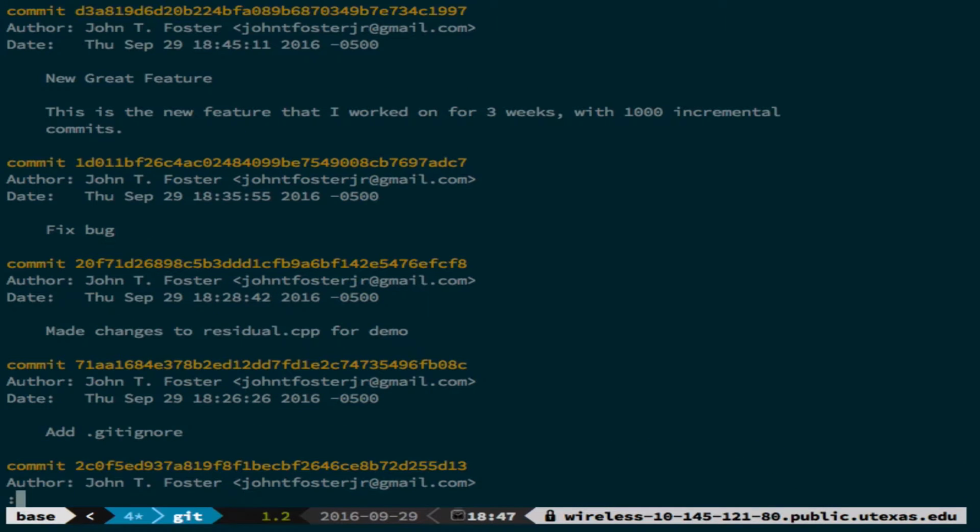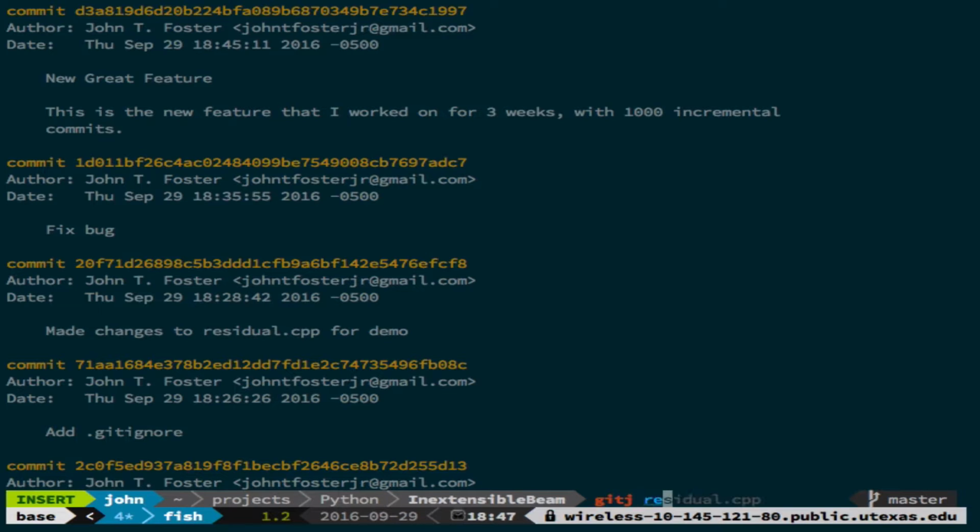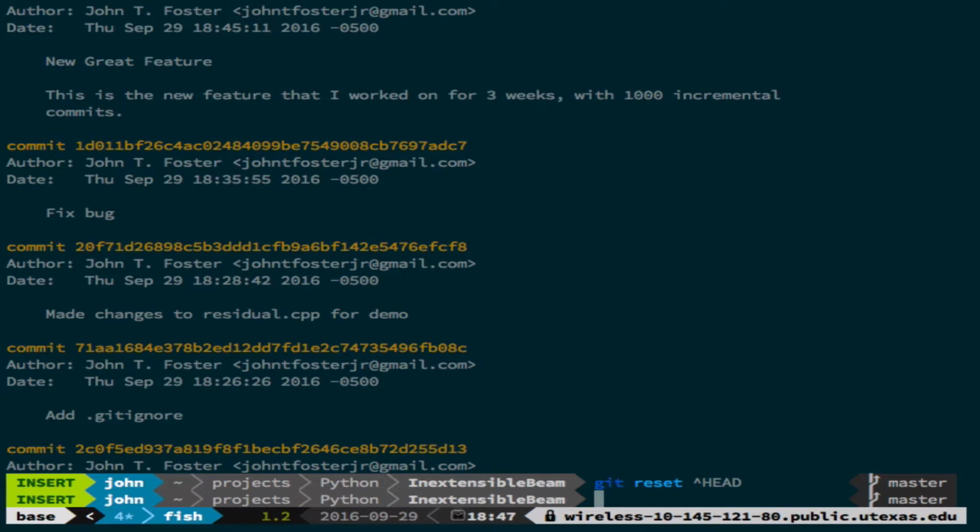Git log. Oh, it didn't work. Git reset. Git log.